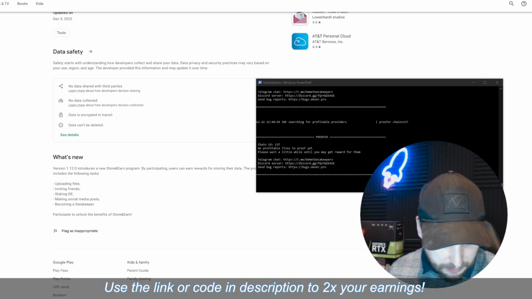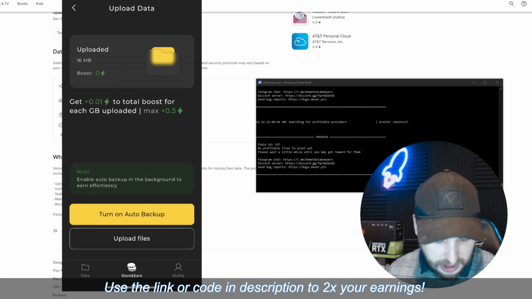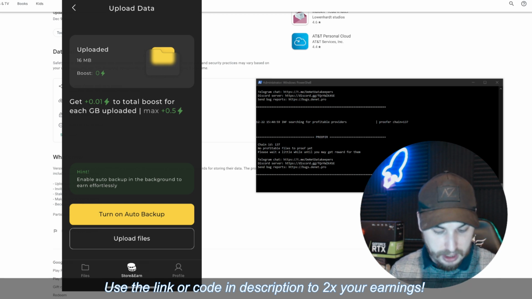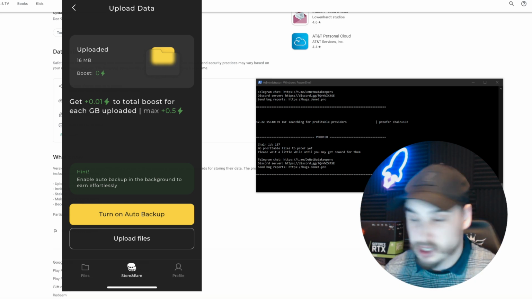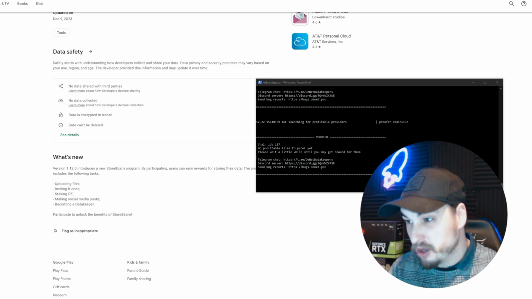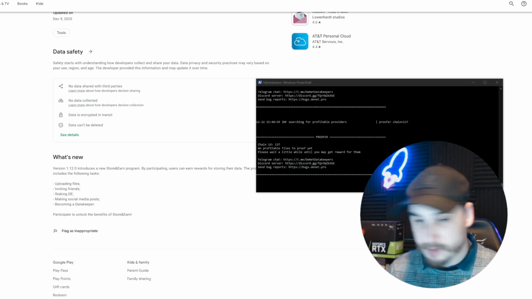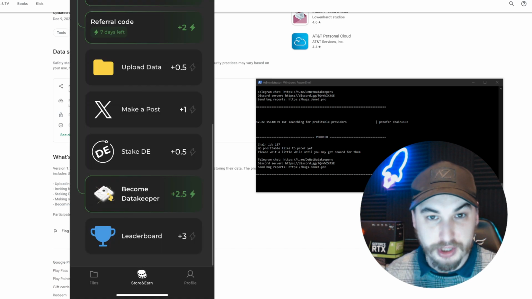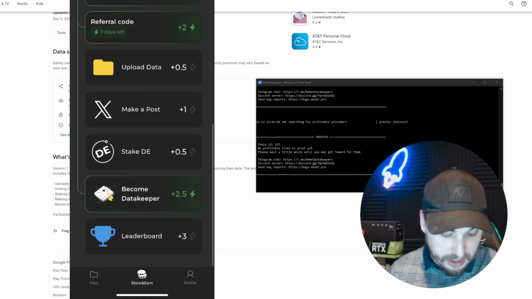You can also get a little bit of a bonus as well for making a Twitter post. And then there's also, you can see there as well, the 2.5 times for becoming a data keeper. So if you set it up to become a data keeper in the first place, it's already going to give you that bonus on there anyway. So overall, it's not too bad.